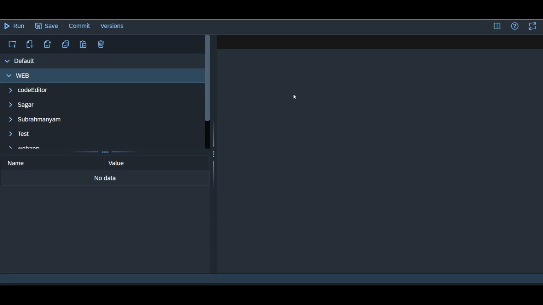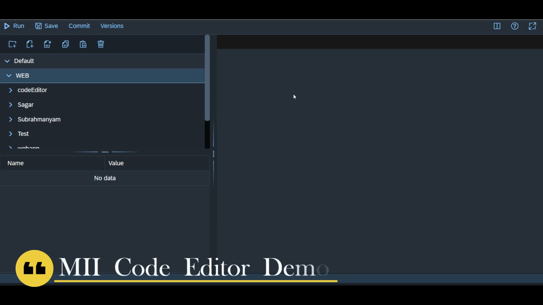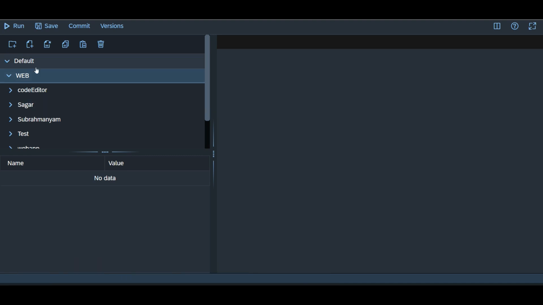Hello everyone. In this video, I will show you how to use this MII code editor to create your applications. So first of all, let's create a folder here inside this web folder. We can create the folder in two ways. One is right clicking and going to this new folder option, or by clicking on this plus folder icon.